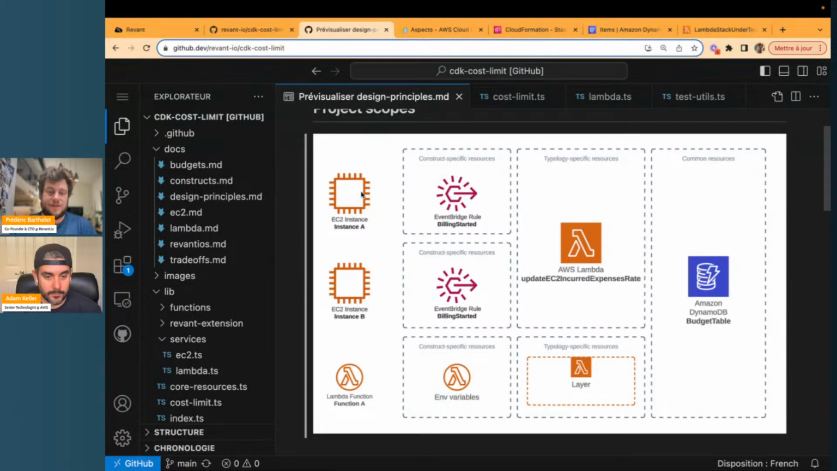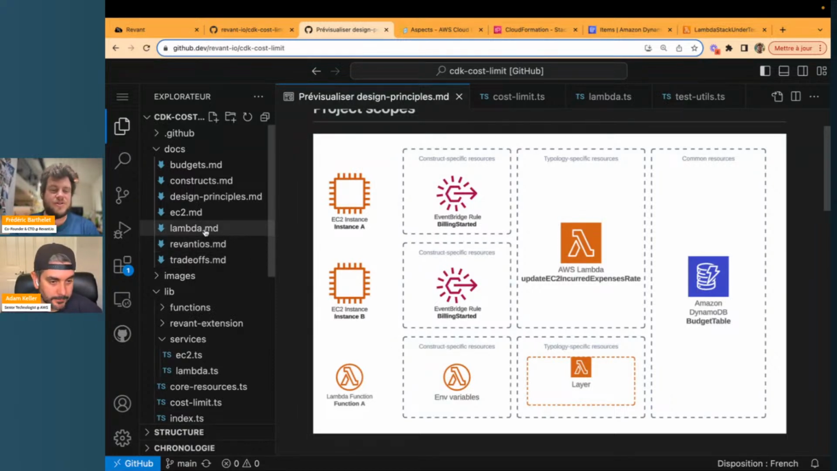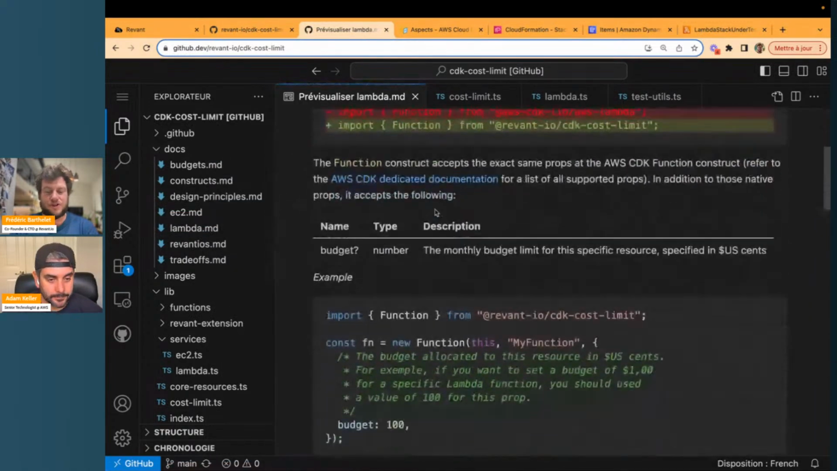In this example application, I have two EC2 instances and one Lambda function, all part of a budget limitation using the CDK cost limit library. I will have common resources deployed whether I have only a single EC2 instance covered by a budget or all three. But typology-specific resources will only be deployed if at least one instance of that specific typology of resource is covered, and construct-specific resources on each instance that needs to be covered. Those three different types of additional resources provisioned by the library are very important to keep in mind when I show you how it works exactly for a Lambda function.